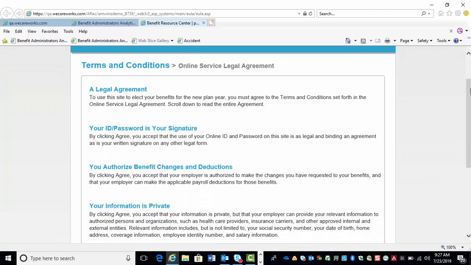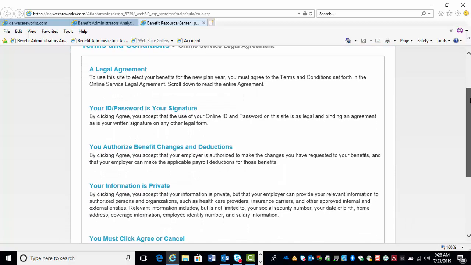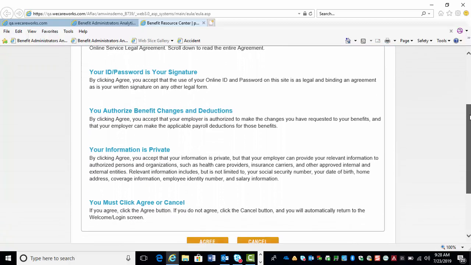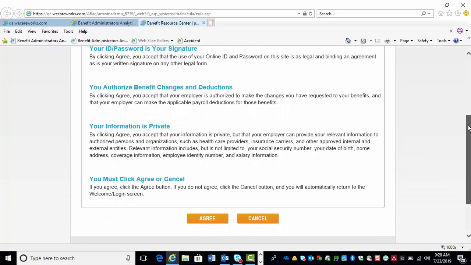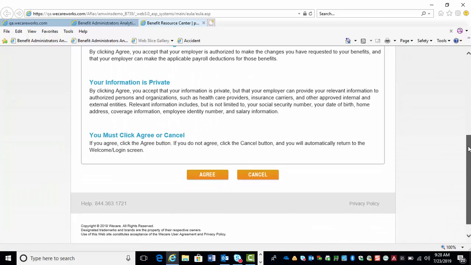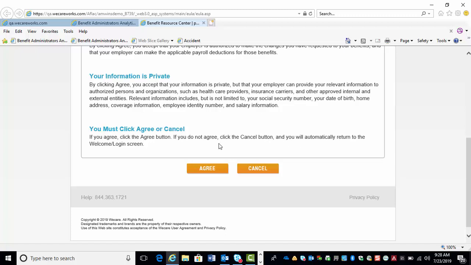On this page, you'll have the terms and conditions, which is the online service legal agreement. This reviews using ID and password as signature, authorizing benefit changes and deductions, as well as privacy information. To proceed, you would simply click Agree.